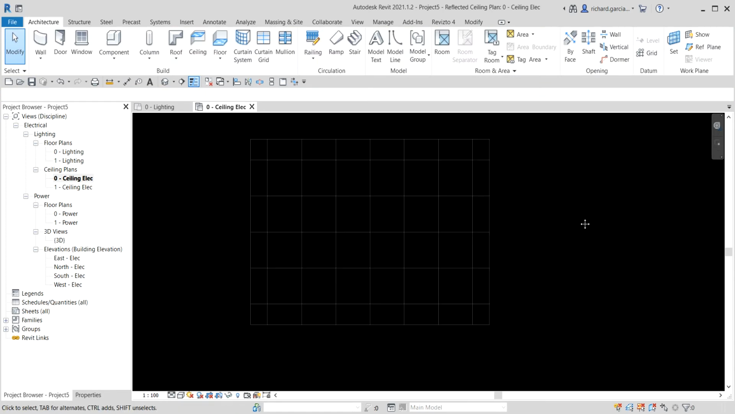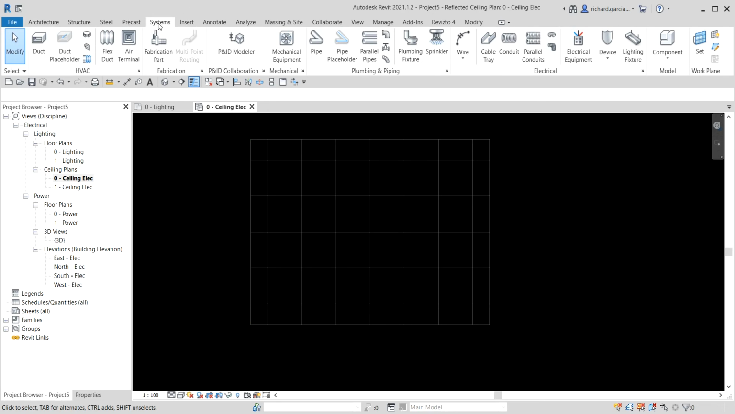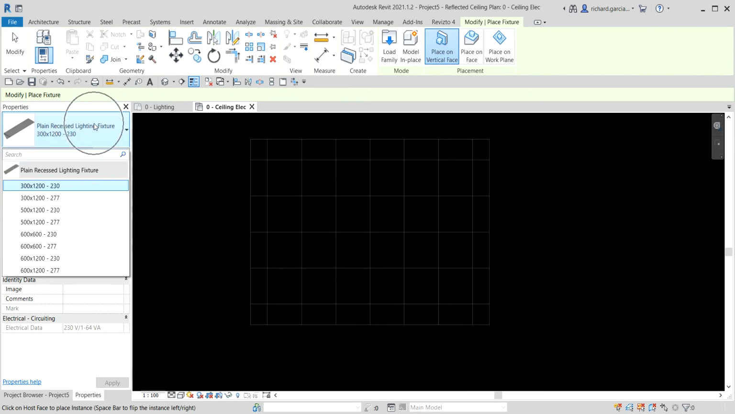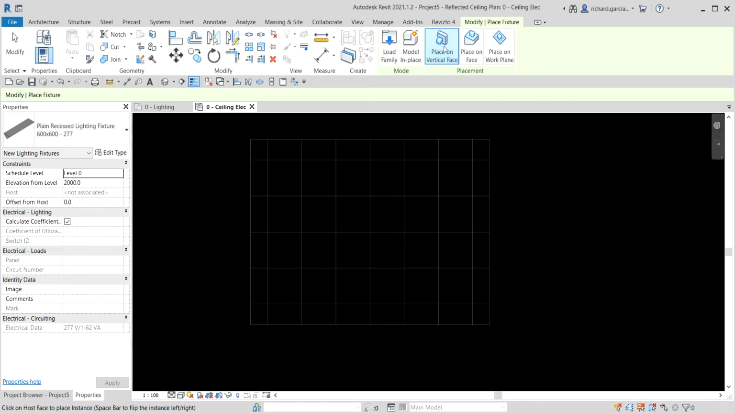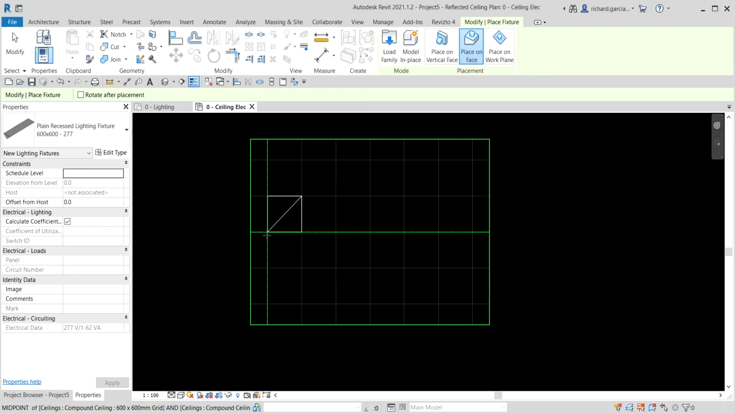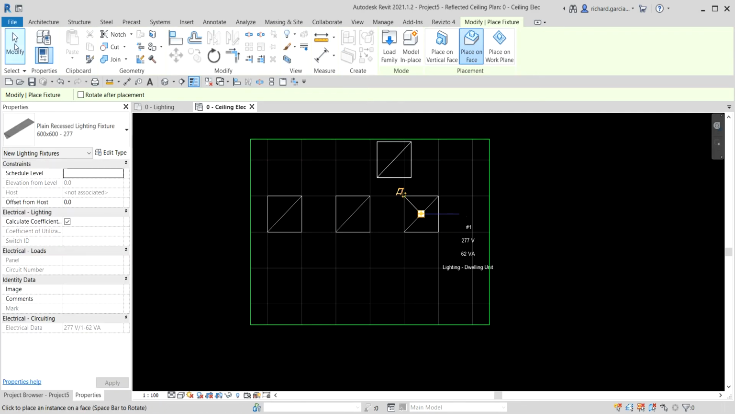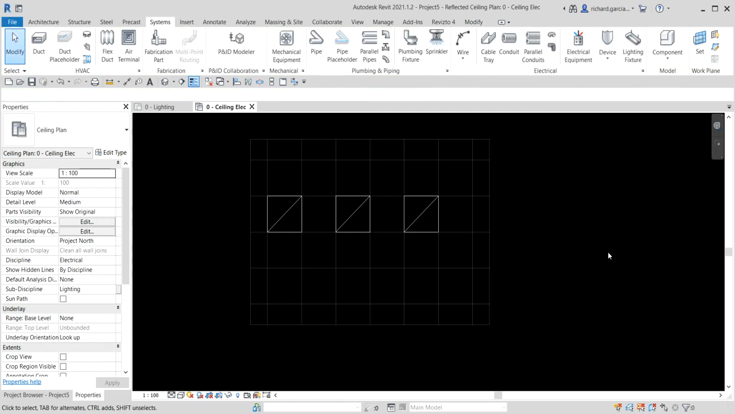Now the next thing that we're going to do is we're going to insert our lighting fixture. So let's go to the systems. Let's go to the lighting fixture. And then let's go to the properties. Make sure you are selecting 600 by 600 because that is the size of our ceiling. So let's select that one. And make sure the placement here is placed on face. Let's click that. And then let's place our lighting fixtures. Let's place that. There you go. Alright, and then just modify.